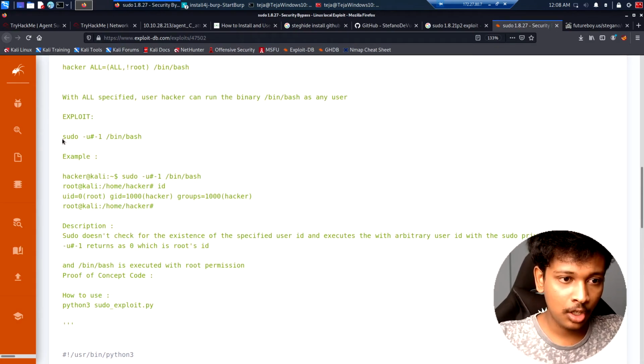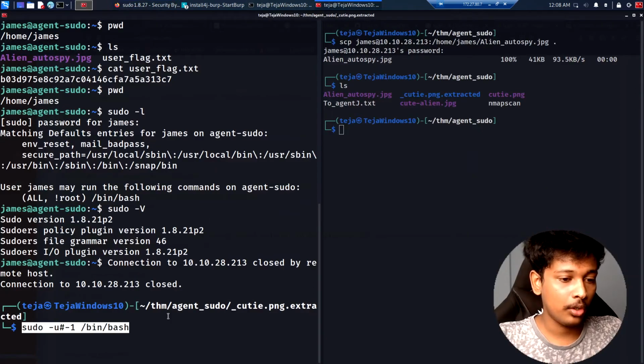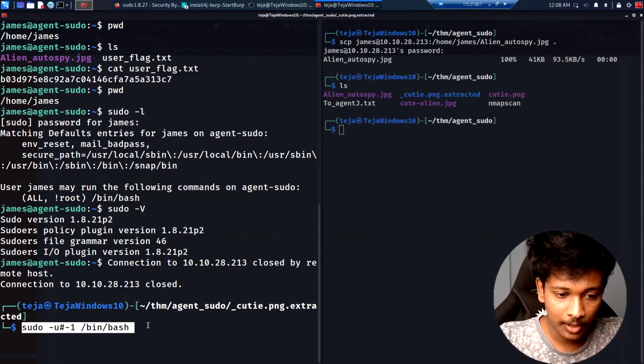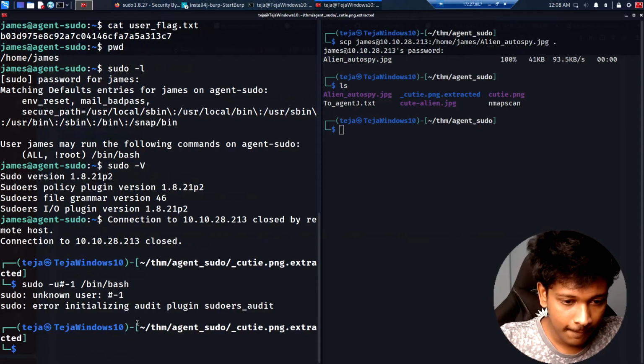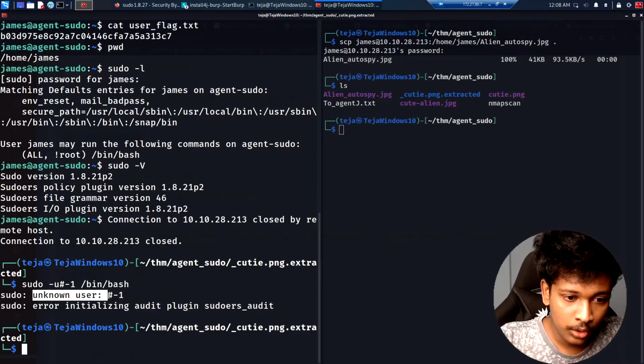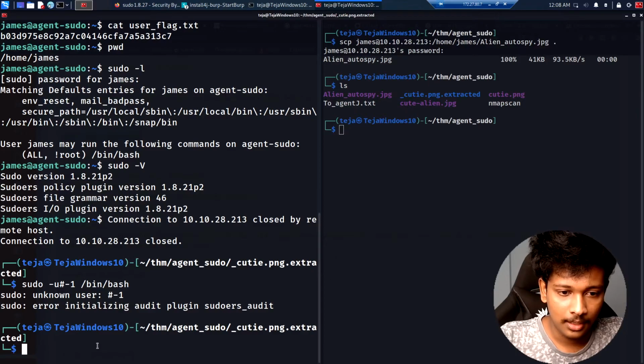So let's actually copy this exploit right here, and I'm just going to go back here and try it. sudo -u#-1 /bin/bash. So what we're trying to do is execute this bash binary as root by using this vulnerability in sudo. So if I hit enter, something happened. It says unknown user -1, sudo: error initializing audit plugin sudoers. Okay, that did not work.